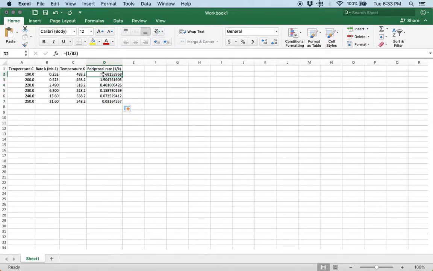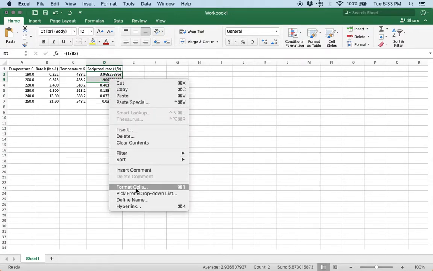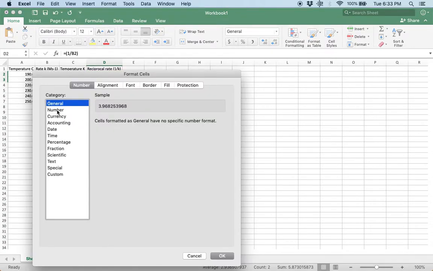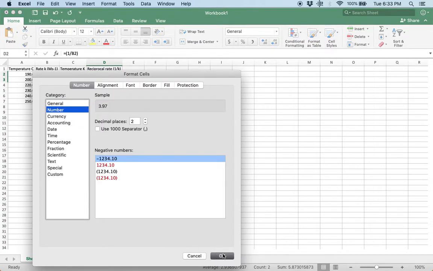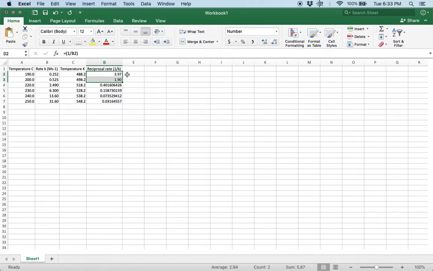So I'm going to have to only have 3 significant figures here. So to have the computer do that, I will highlight the 2 columns and I'm only going to come out 2 decimal places. So we go Format Cells, we go to Number, we tell it to go at 2 decimal places. Now each of these represent only 3 sig figs.